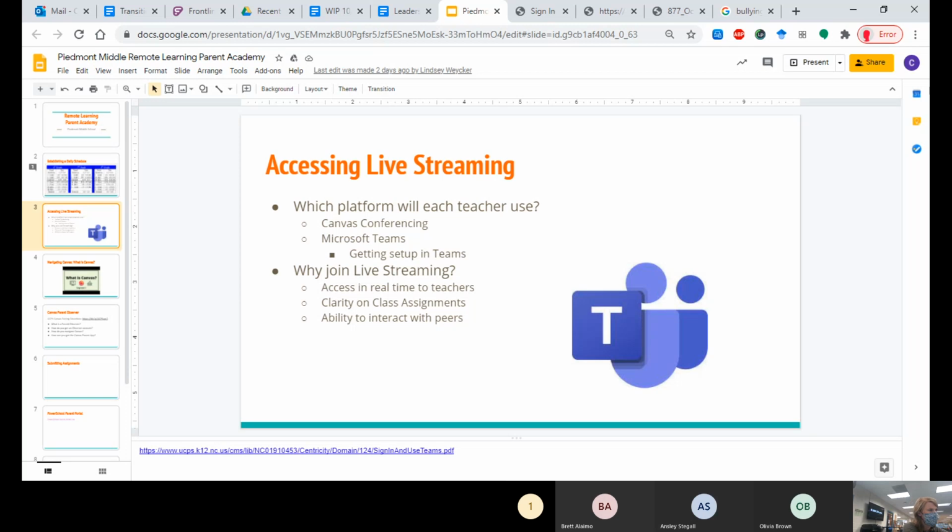Another benefit is that you're going to have clarity on class assignments, because you may be confused as to how the pre-recorded video translates to that assignment. When you are joining live streaming, your teacher's providing all that explanation to the class in front of them, and so you're going to get that same clarity just as you would if you were in person.